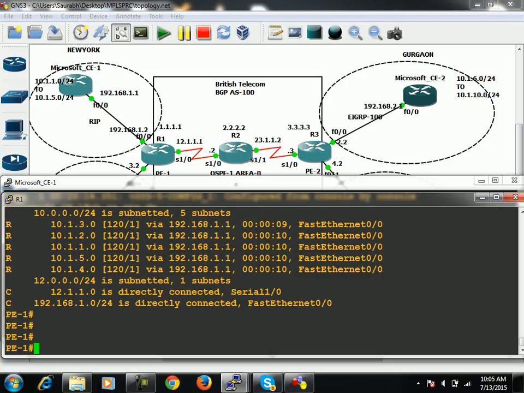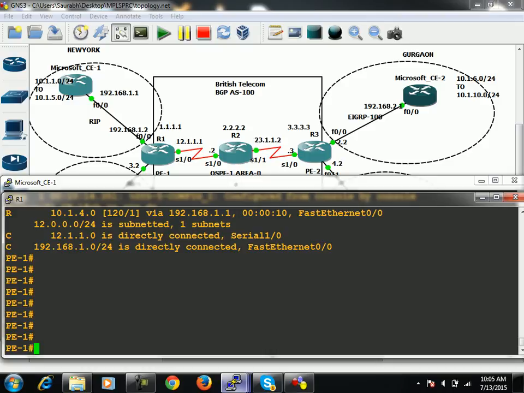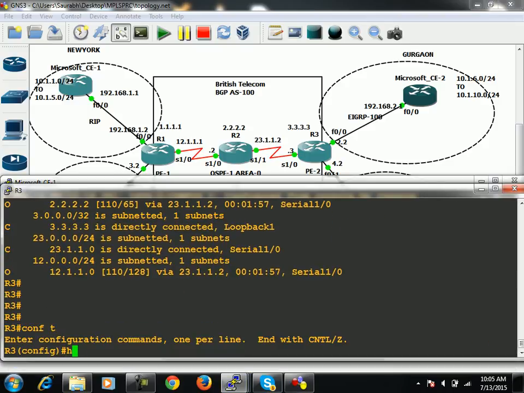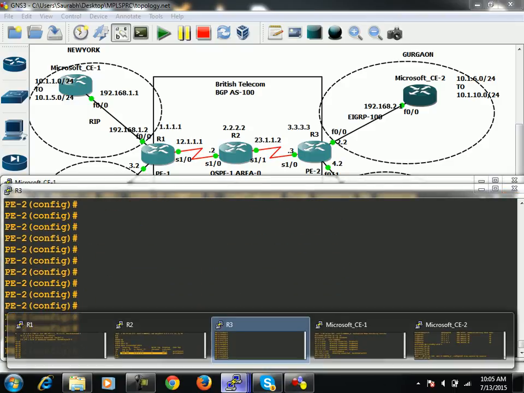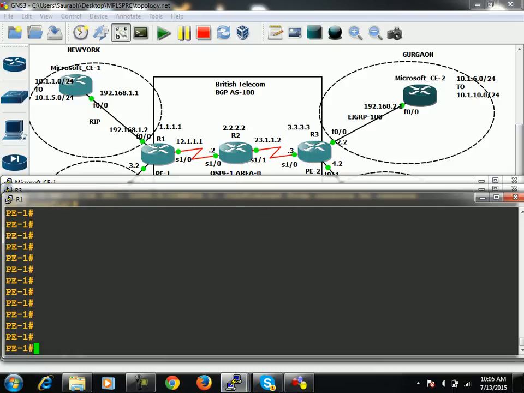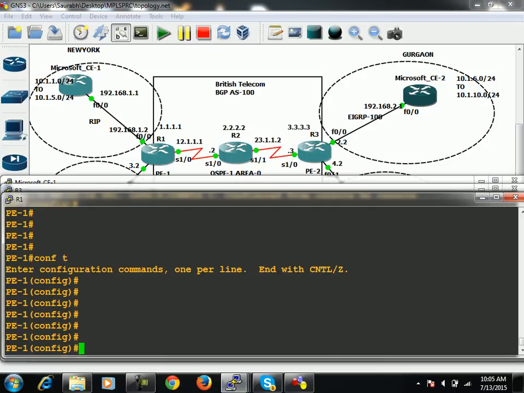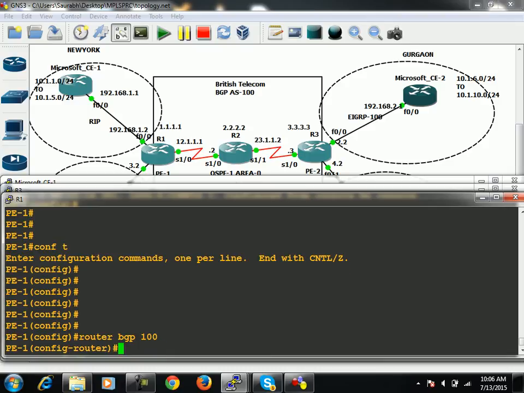Fine. Then in between PE1 and PE2, because PE2 is R3, right? So rename it as well, PE2. On PE1, say router BGP 100. You understand? Router BGP 100. It will pick its router ID automatically. There will not be any problem, right?